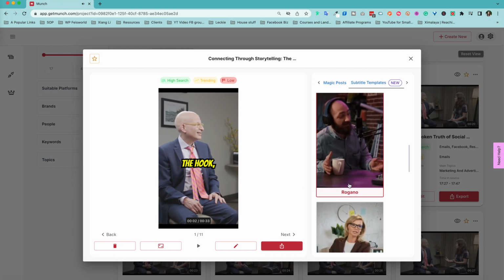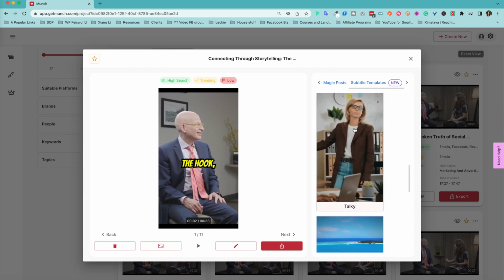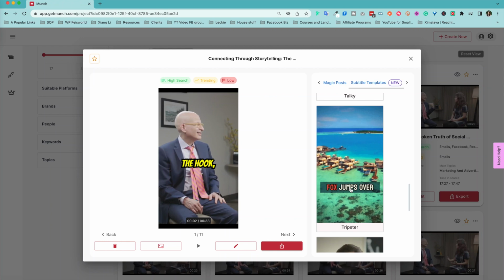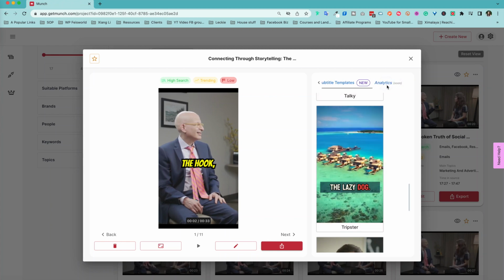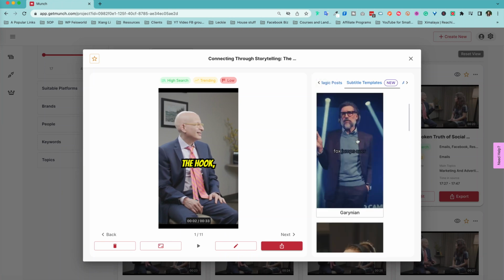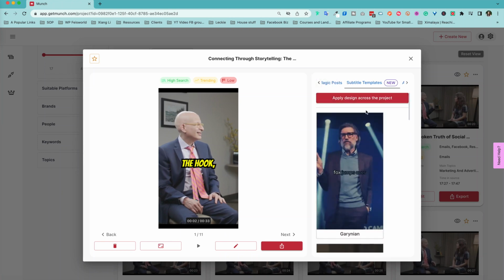So now you can see it's like the jumping brown fox words, or something a little more subtle, or something with a light background. So there are definitely some options. There's also, as you can see here, analytics, zoom, nothing is really there just yet. You can also apply the design across the entire project if you want.